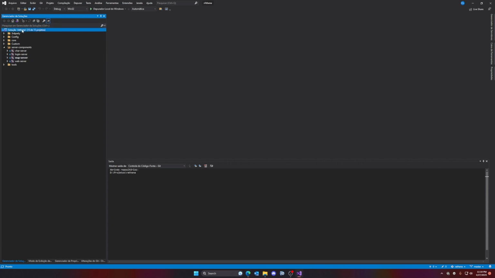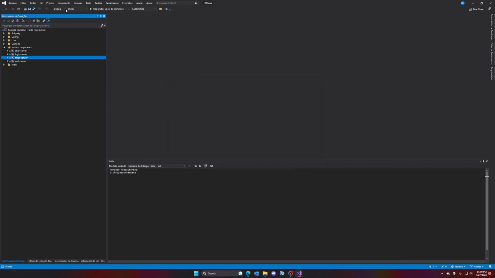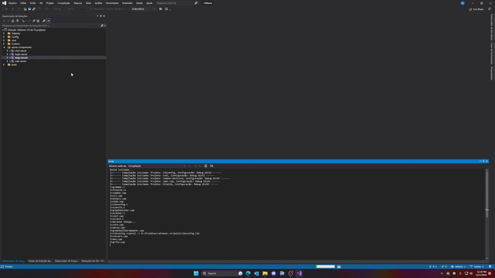And after that, you go to the solution, you go to properties. No, sorry. You go to map server, you go to properties, you go to debugging. Here, the third option will say working directory. Instead of project dir, you want solution dir. Hit apply, hit enter. Now you can hit F7 or compilation and compile the solution.